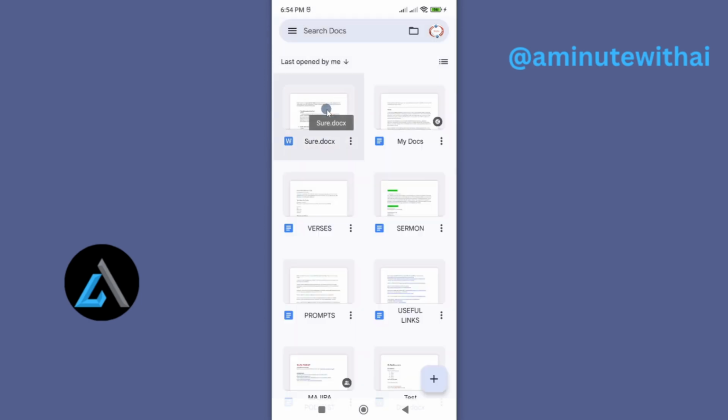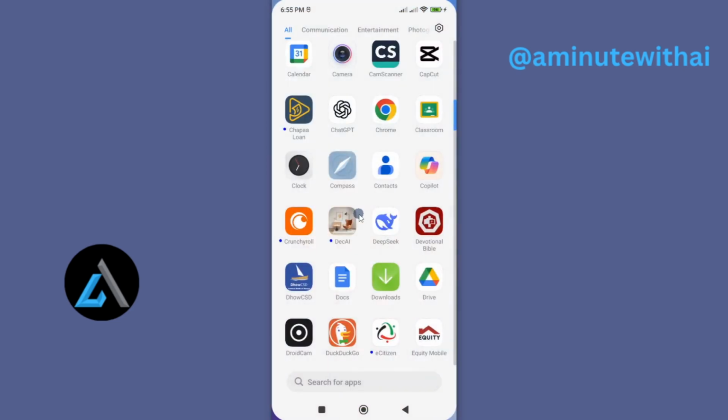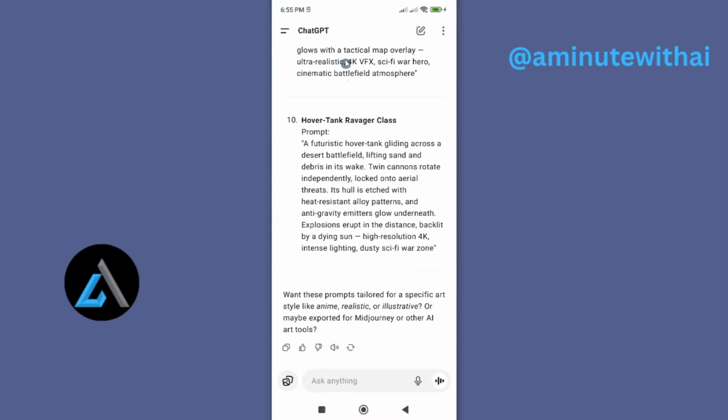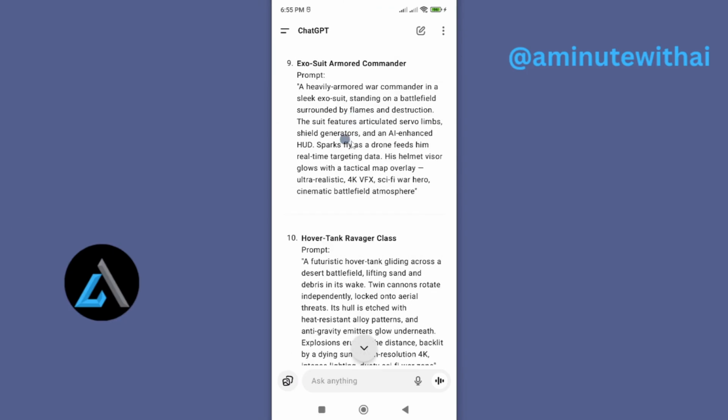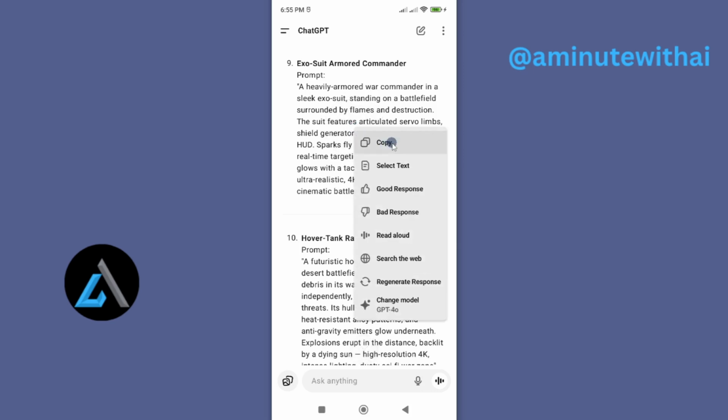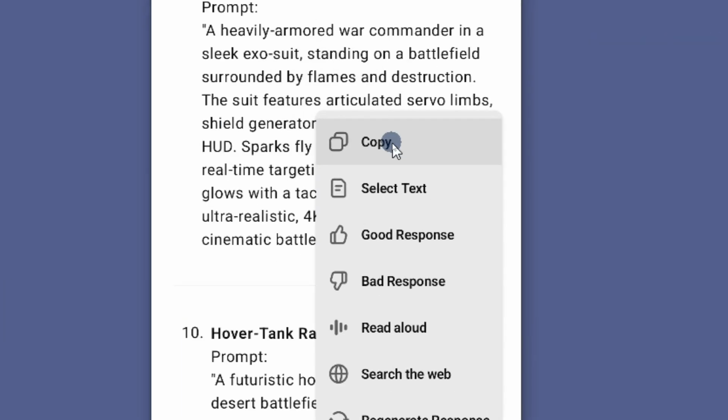So that is the first method of copying from the ChatGPT mobile app to a Word document. Now in the second method, let me show you how you can do the same. Now I'll go back to ChatGPT and find my text here. This time around, instead of tapping on copy here, I'll long press anywhere on this text or on this chat. So if I press anywhere, we shall have the option to copy. You can see it is here.